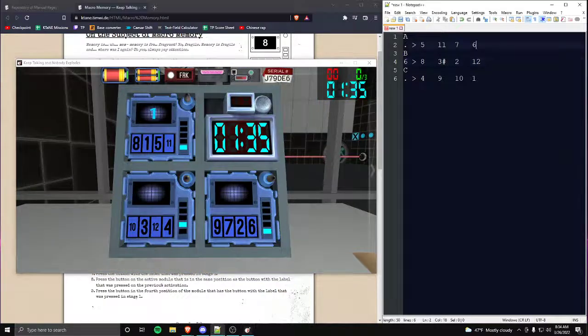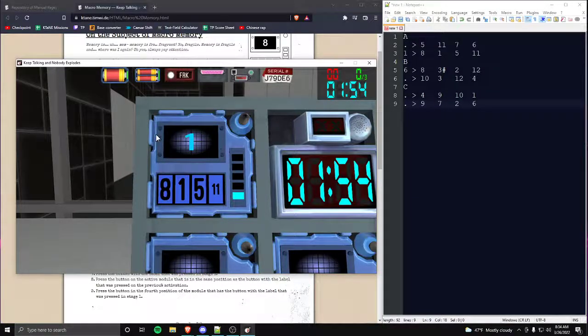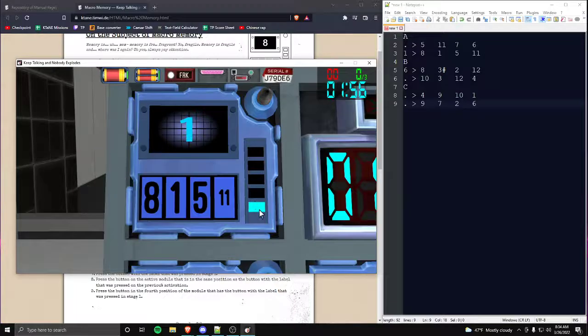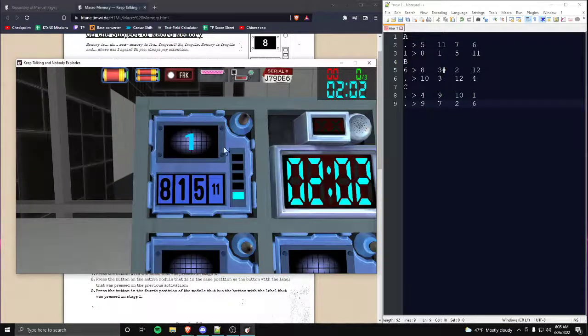Next activation. So, module A, we have a 1 with labels 8, 1, 5, 11. B, we have nothing, so it's 10, 3, 12, and 4. C, there's nothing, so 9, 7, 2, and 6. Although we have already pressed a button, this module is in its first stage, as indicated by the LED here. So although this is the second activation, this is still the first stage of this module.